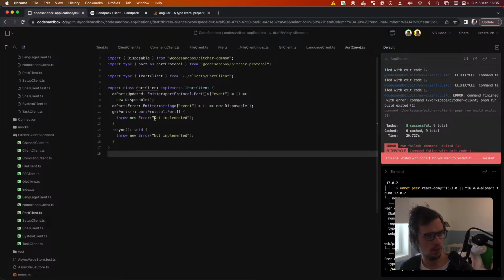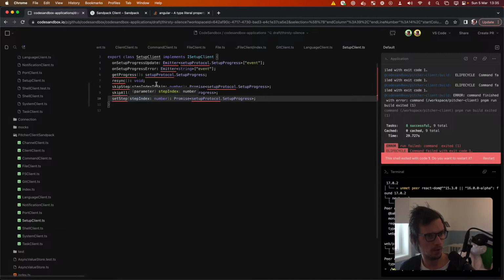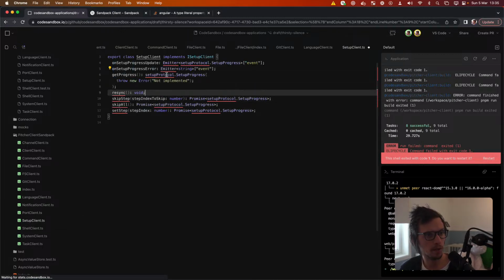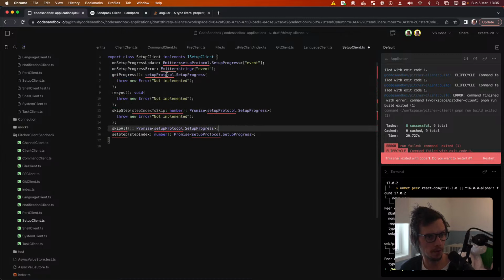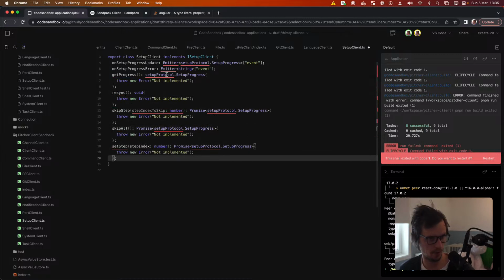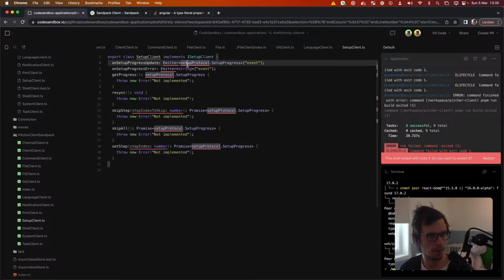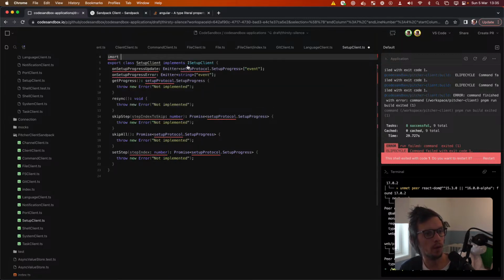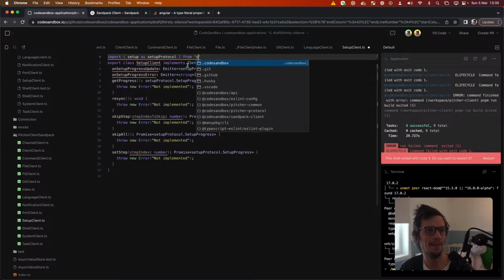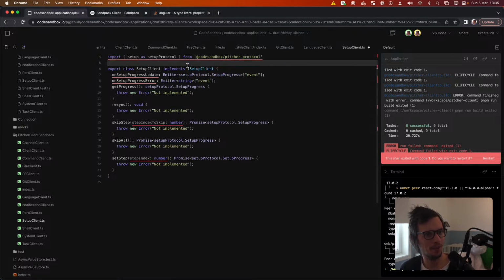Import client, that's done. Setup client, get progress, not implemented. Resync, not implemented. Skip step, not implemented. Skip all, not implemented. Set step, not implemented. And then we have import. Import setup as setup protocol from code sandbox protocol. And let's skip these ones.